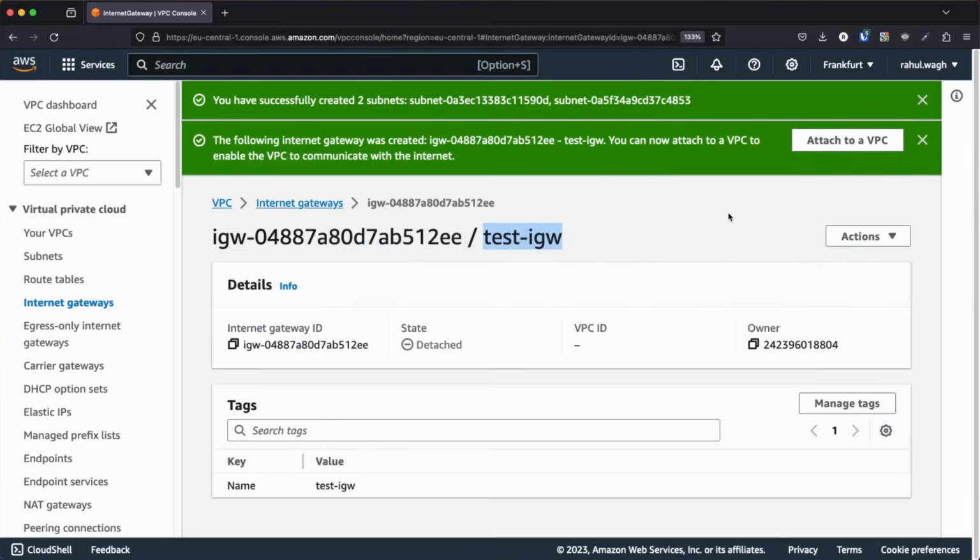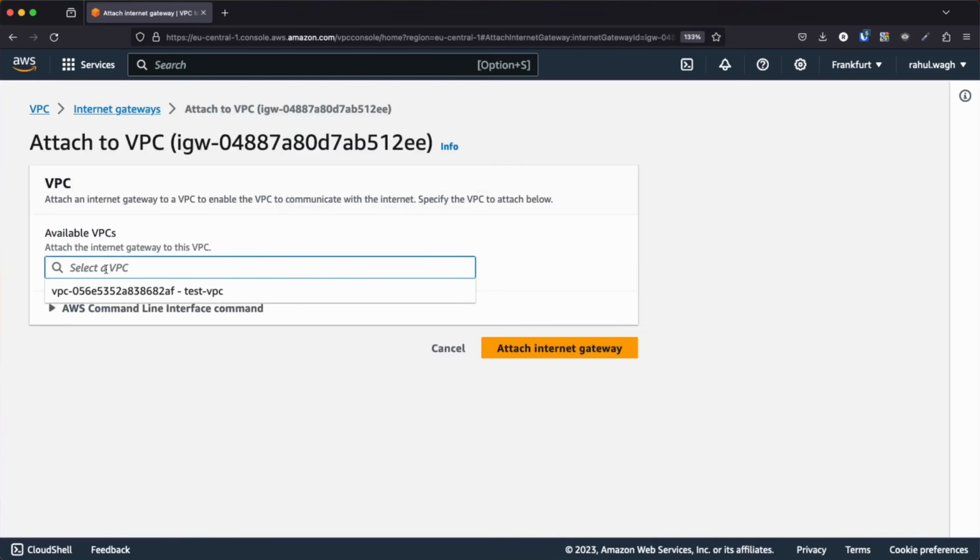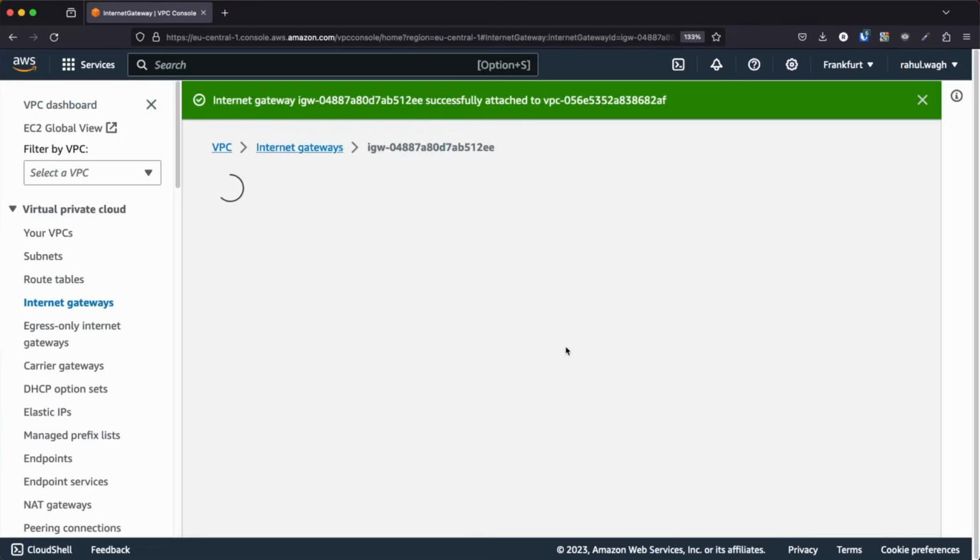So for that, here you will find an option for attach to VPC on the green bar, or you can go to actions and click on attach to VPC. And here you will find the VPC which we have just created, which is test VPC. So select that one and click on attach internet gateway.